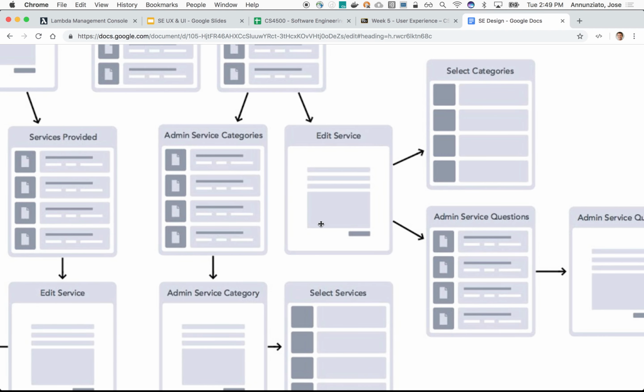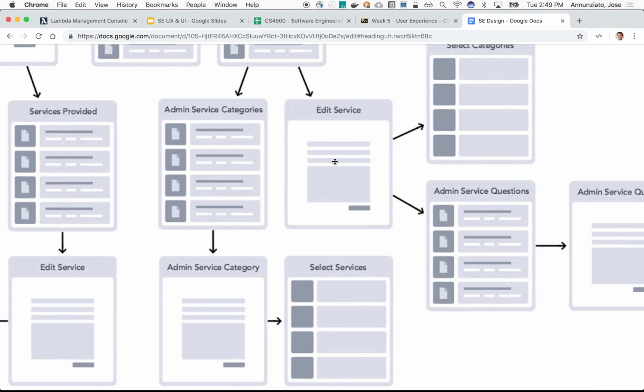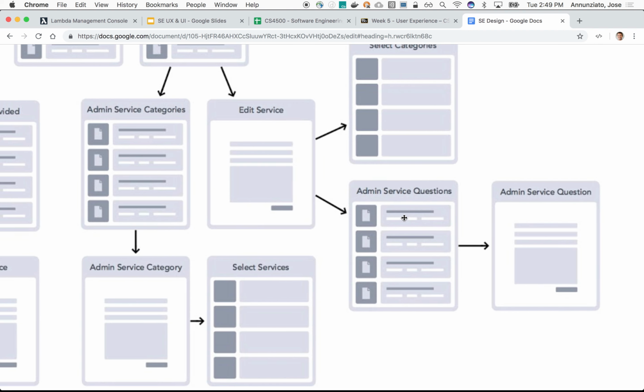Or if I'm looking at a particular service, I should be able to edit the questions for that particular service. Yes? Right, so if I'm looking at one service, I would see some set of questions. But if I have a different service, I would see a completely different set of questions. Make sense? Right? And if I select a particular question, I can edit that question, say OK, I go back.